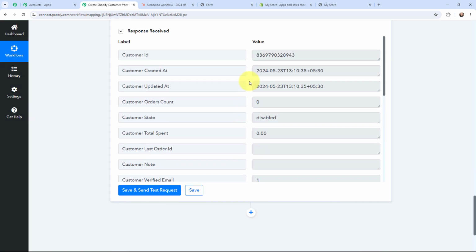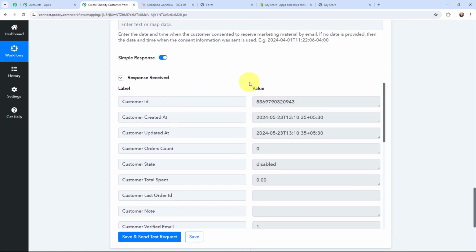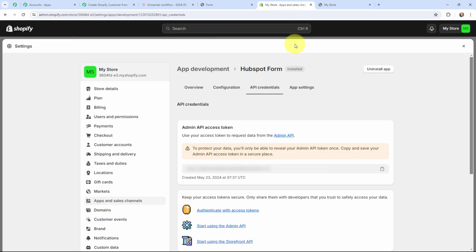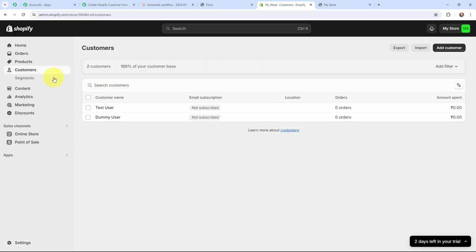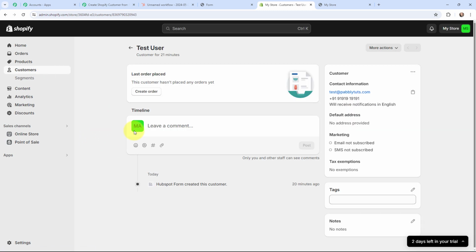Over here, you can see that I have received a response, and this here is a positive response. Here you can see the customer ID. That means a customer has been successfully created in my Shopify account. I'm going to take you to my Shopify account. Over here, I'm just going to close the settings. I will go to the customers. Over here, you can see the details as well. You can see the contact information, the phone number, and the name. That means a customer has been successfully created in my Shopify account from a HubSpot form submission.